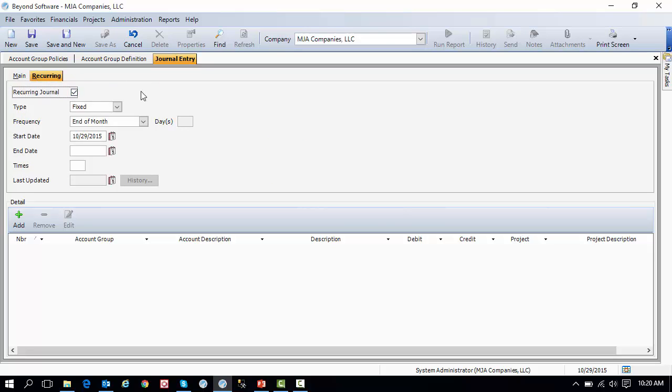If you need to make the same sort of entry month after month or however often, you can configure that here. It does allow for the same amount. If the entry is for the same amount every time, it's fixed. If you need to change the amounts every time, you can set it that way. As far as how often, you can do it every month, every period, every quarter, every number of days. You can configure when it should start, when it should end, or how many times it should generate, and it tracks a history of all the recurring entries.